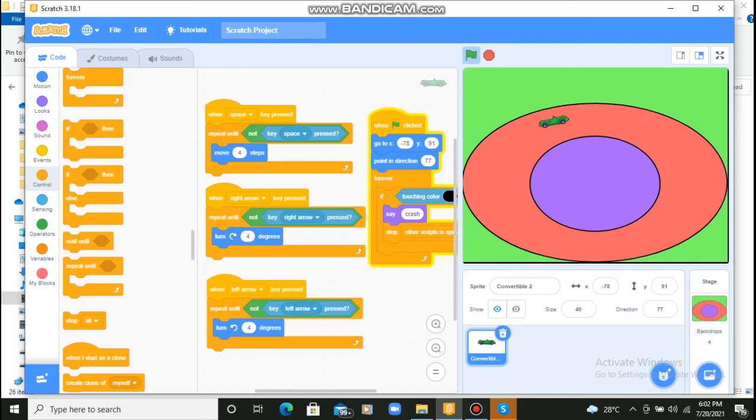Now I am playing the game right now. See, I am clicking on the green flag. Now I started playing it. See, now what is written? It is written crash, and now it is not moving ahead. All other sprites stop working here right now. Got it?